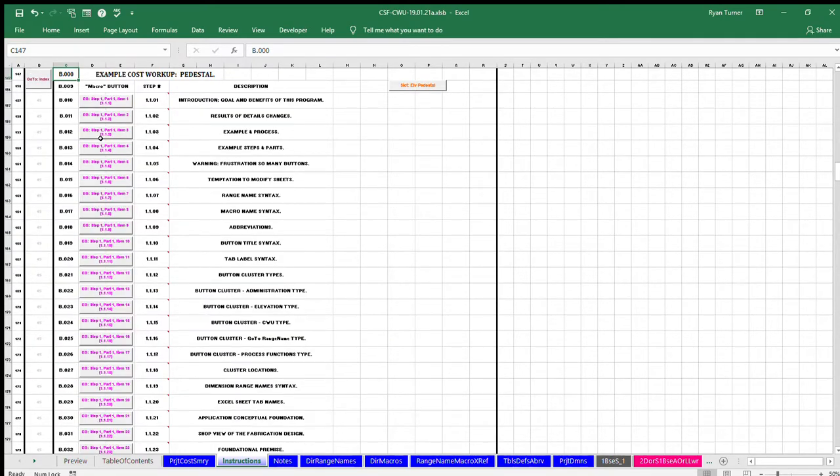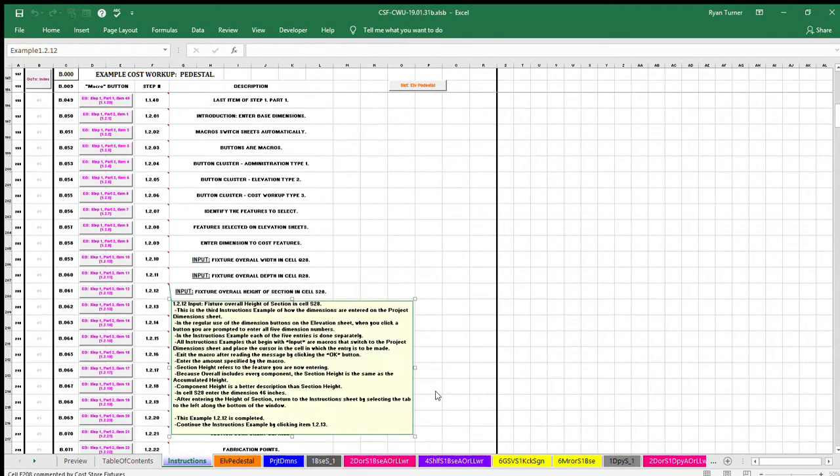The focus of step one of the three steps is on the principles of this process and how to enter dimensions on the single project dimensions sheet. Example item 1.2.12. Input fixture overall height of section in cell S28. This is the third instructions example of how the dimensions are entered on the project dimensions sheet.